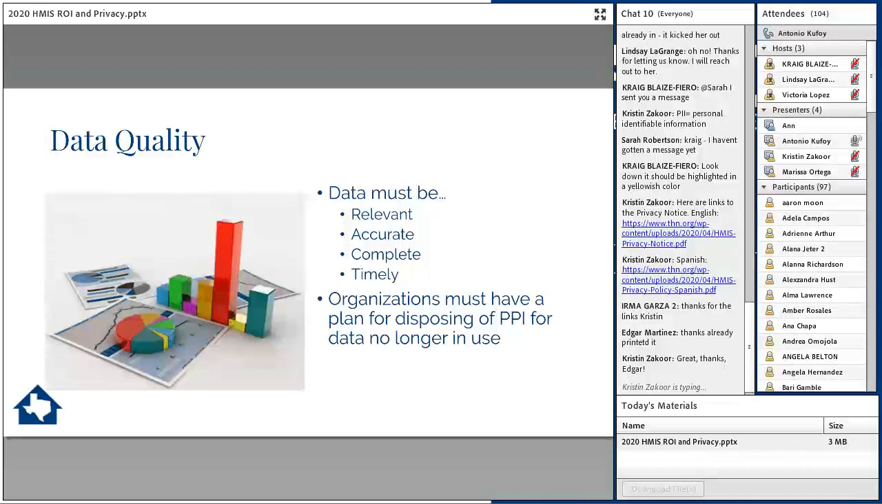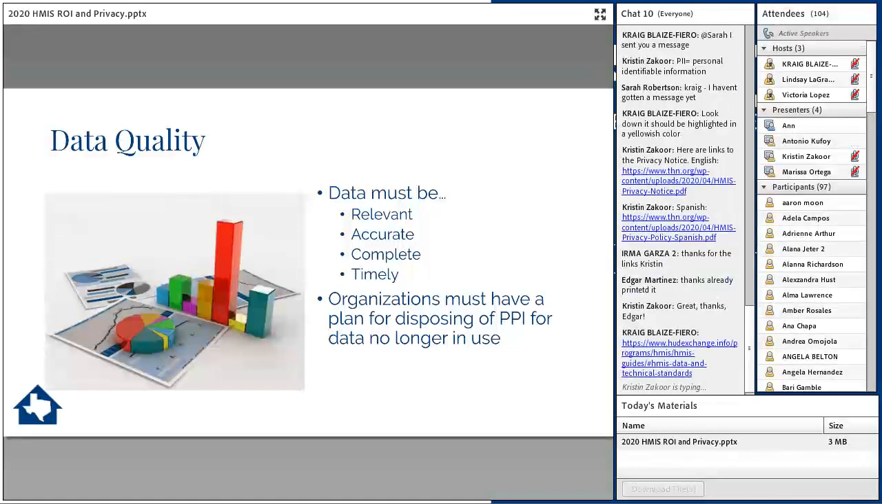It's also worth mentioning that the Notice of Funding Availability, or the NOFA, specifically asks about data quality within the CoC, and it's part of the scoring process.